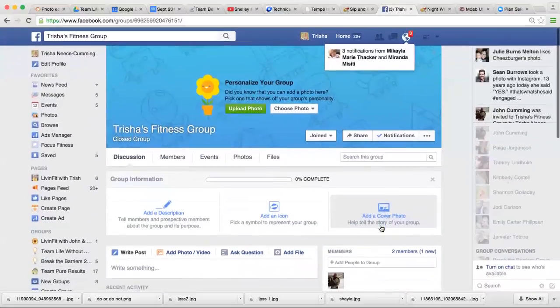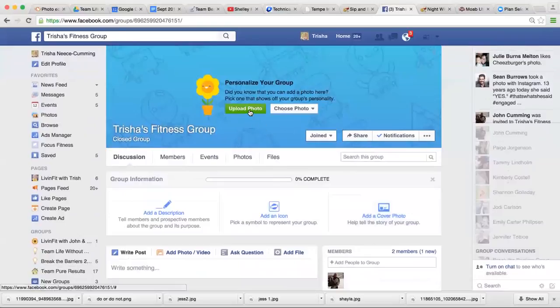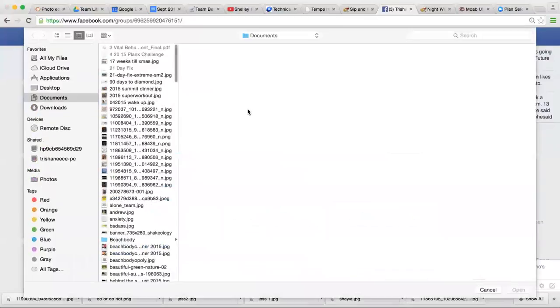Your group is now essentially created. So it is as simple as that, all right? From here, like I said, you are going to want to go and create a PicMonkey Facebook cover. And so what I'm going to do is just choose one that I already have. So I'm going to click on Upload Photo.